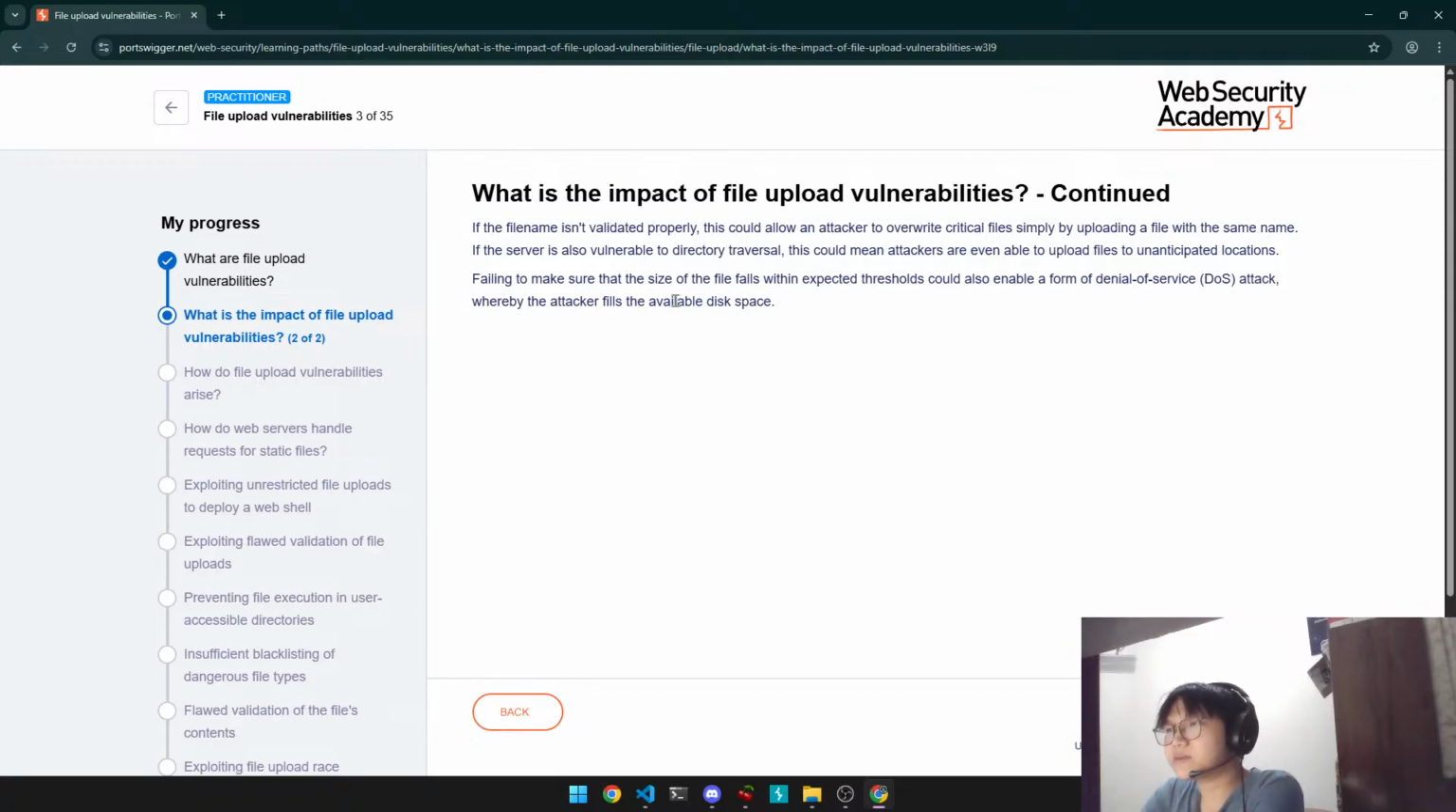If the file name isn't validated properly, this could allow an attacker to override critical files simply by uploading a file with the same name. Yeah, imagine if I uploaded an index.html, I could change the HTML page, the index page of the website. If the server is also vulnerable to directory traversal, this could mean attackers are even able to upload files to unanticipated locations.